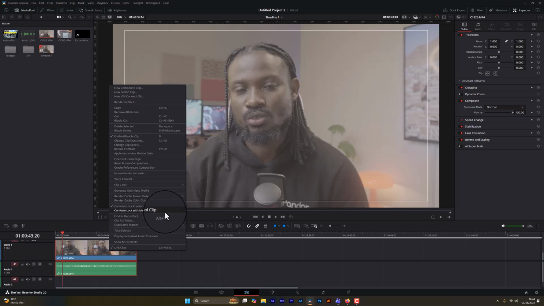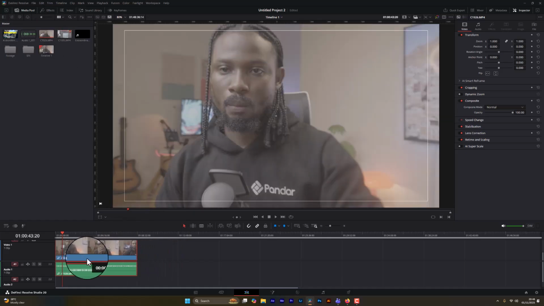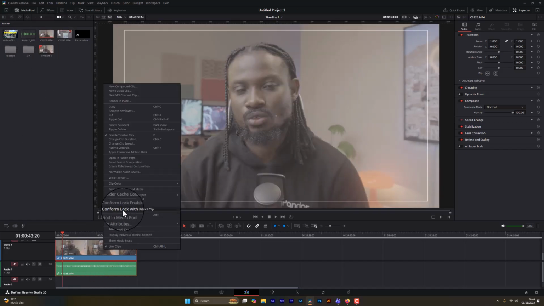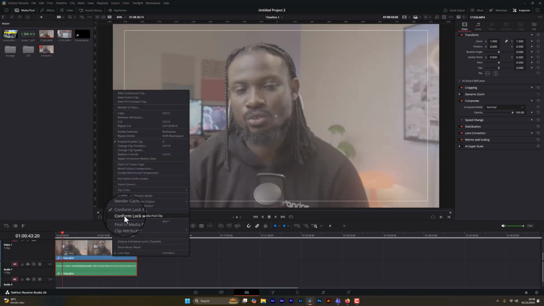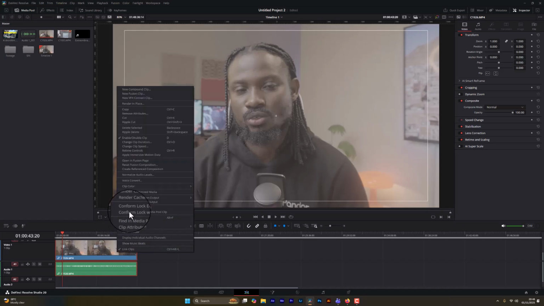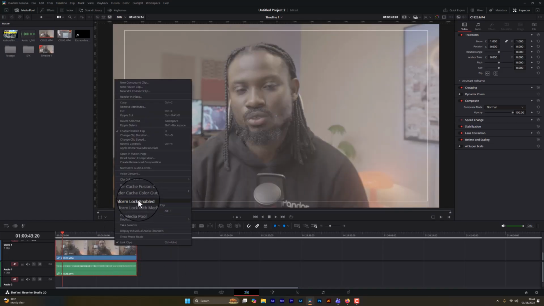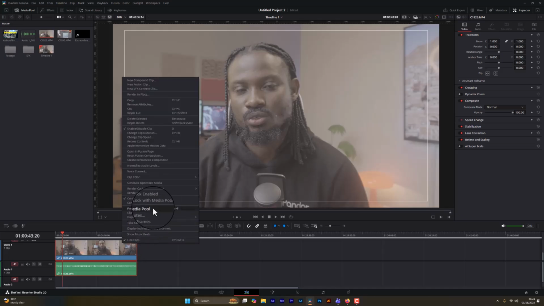Conform lock with media pool clip. Don't select this. All right, because if you select it, it's going to lock the... Let's just say we select it now. It's going to lock the media clip that we have selected, right? So there is no need to use that. All right. Some of the features that are here, you just have to leave them default.